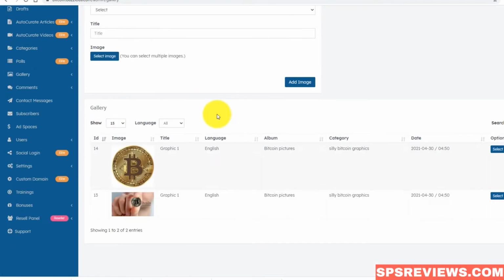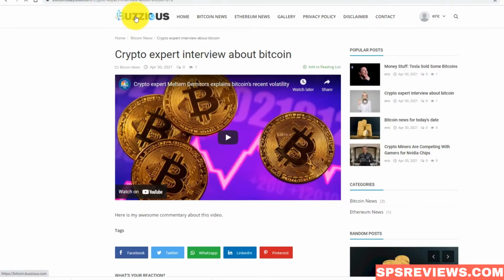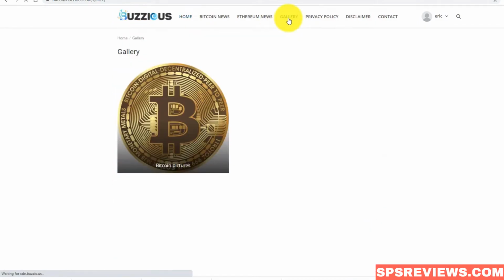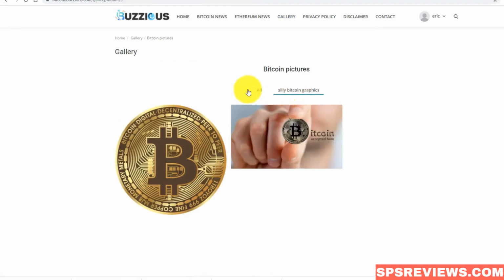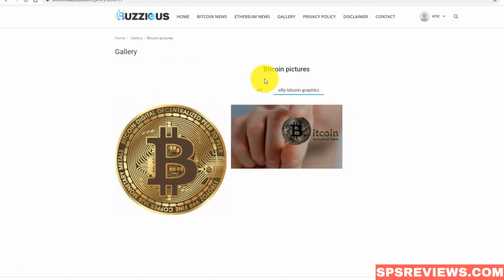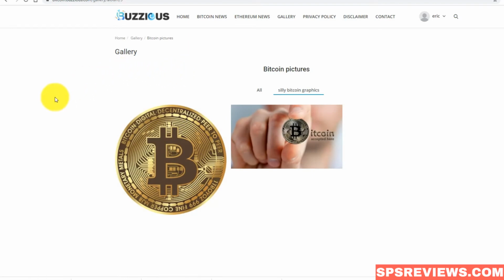Image successfully added. Now if we go back to the home page and then we click on Gallery, we're going to see our Bitcoin Pictures gallery, and then we've got our silly Bitcoin graphics. This is the gallery, and once again, it's just another way to help you get more traffic to your site, because a huge percentage of search traffic these days actually is for images, and much of that is buyer traffic. I find myself these days when I'm going to shop for something, I will actually search for images of the item, often instead of searching for web results.